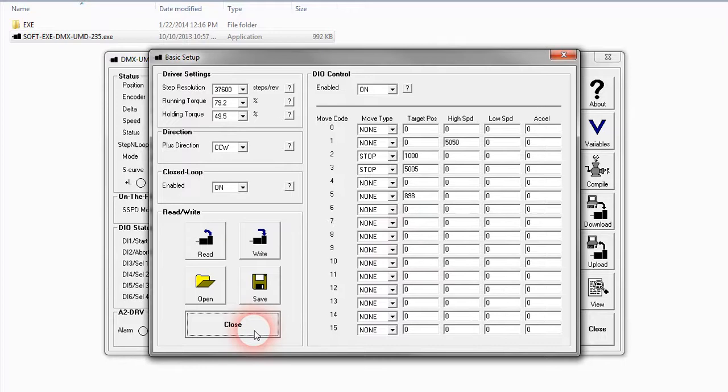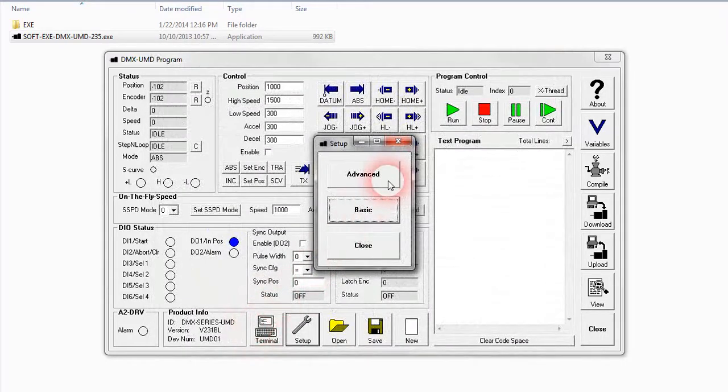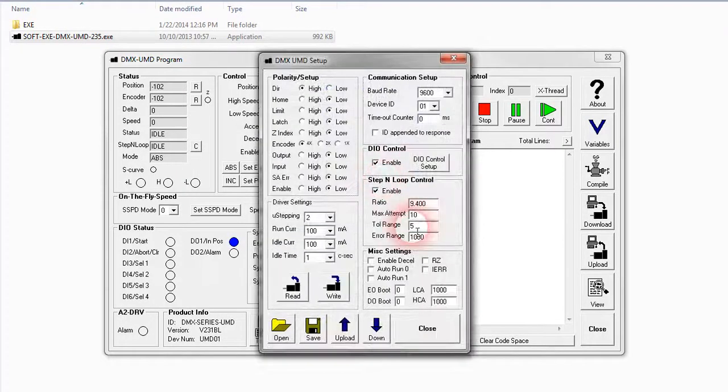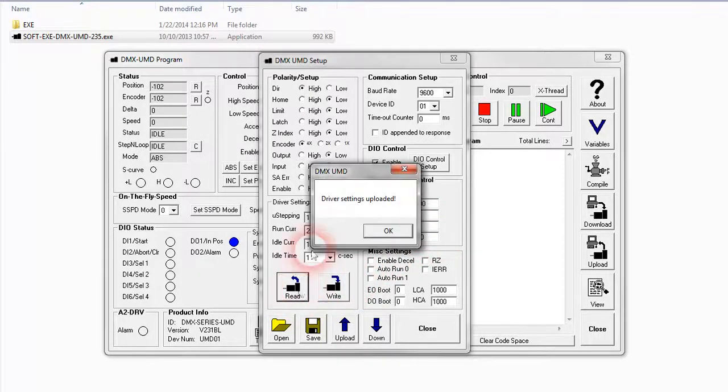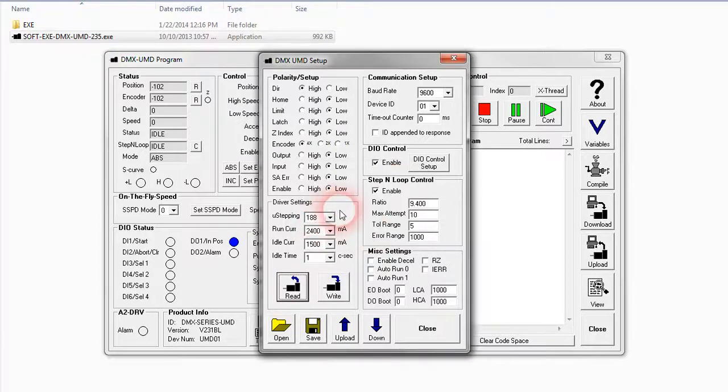So once you close this, let's say you want to go back and change some more settings that aren't available on the basic, you can go back and click on the advanced screen. You'll notice here that the step and loop ratio has changed because it modified that calculation based on the microstep setting. So if we read here, we also see that the microstep setting is now 188, which correlates to the steps per revolution setting that we made in the basic screen.